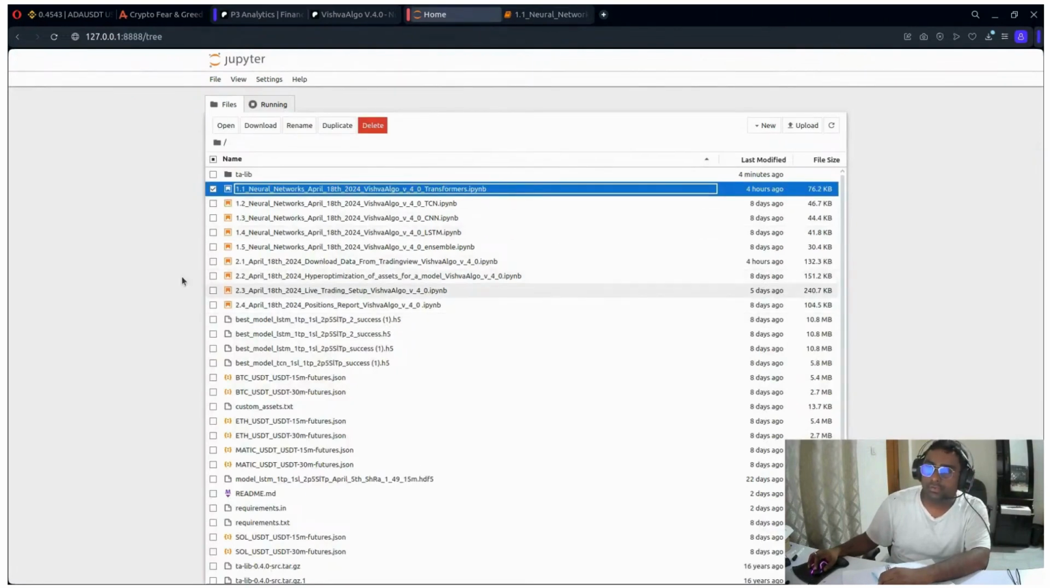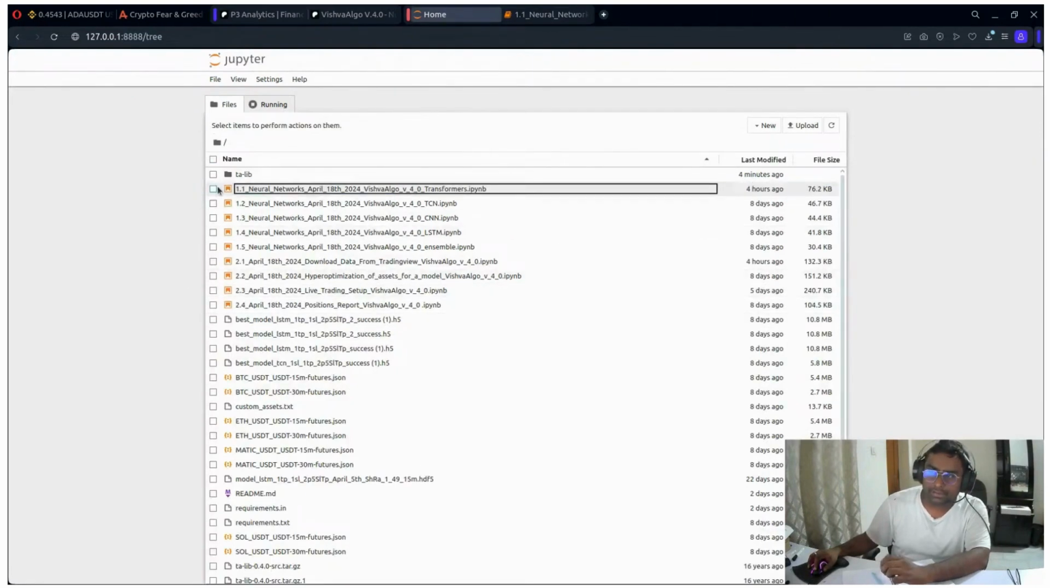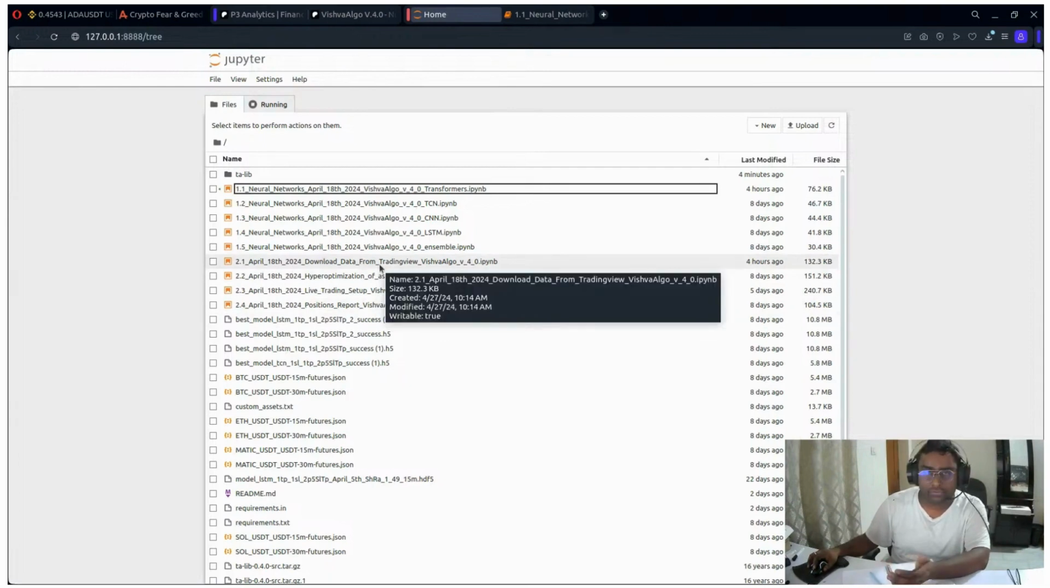Before going to 2.1, let me just give you a small brief. 1.1 to 1.5 contain different neural network models so that you can train your own model, save it, and then run it in live trading mode. 2.1 contains the data to download, where what we do is we have around 133 assets to check whether this model will work well or not.